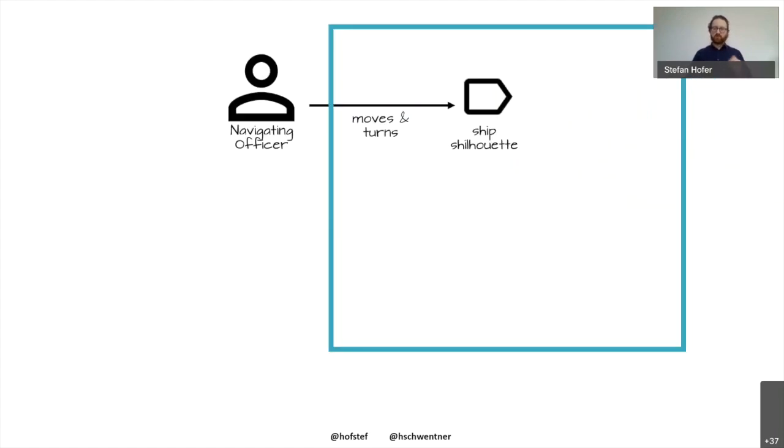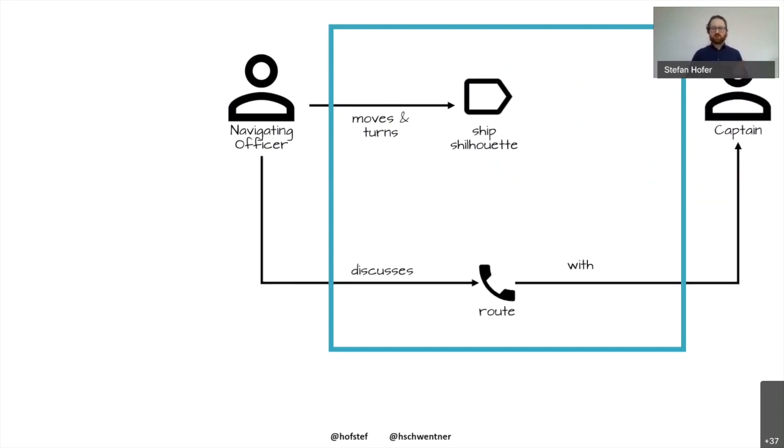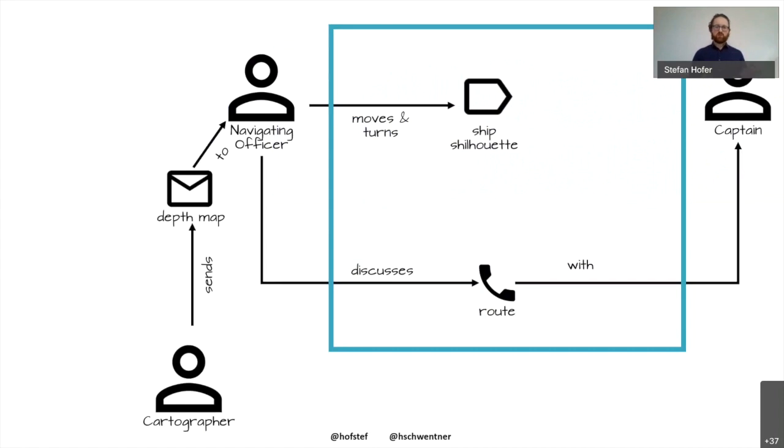So what do I mean by that? If you look at some of the activities of our navigating officers, like moving and turning the ship silhouette or discussing the route with the captain, well, if I ask a navigating officer, do these activities belong together? They say, yeah, that's all about maneuver simulation. So this is very closely related with other stuff that they do, like handling the depth maps and other activities that are not in the picture. They are not that closely related. They are more like supporting activities, but it's not really maneuver simulation.